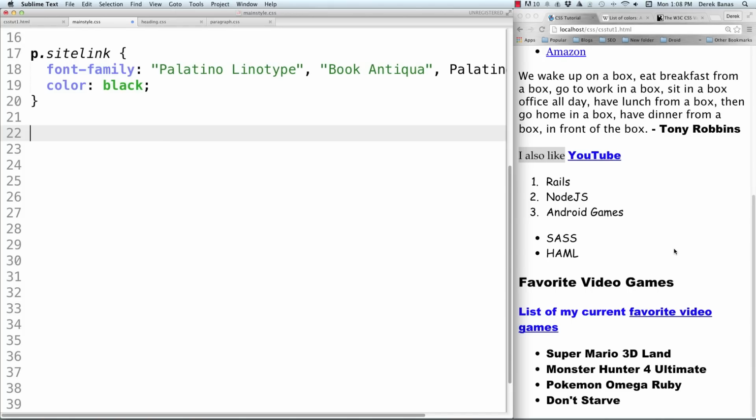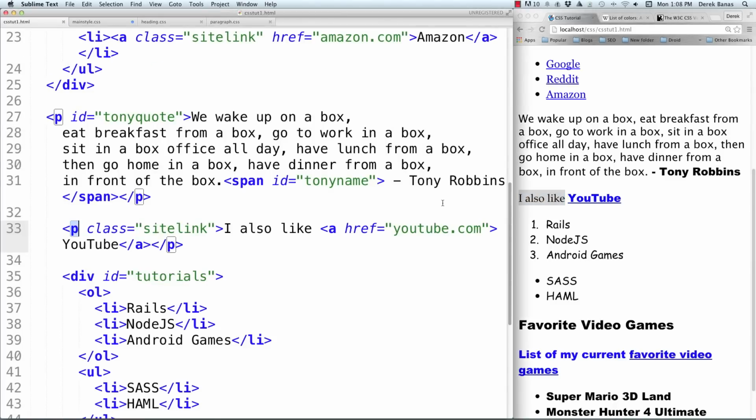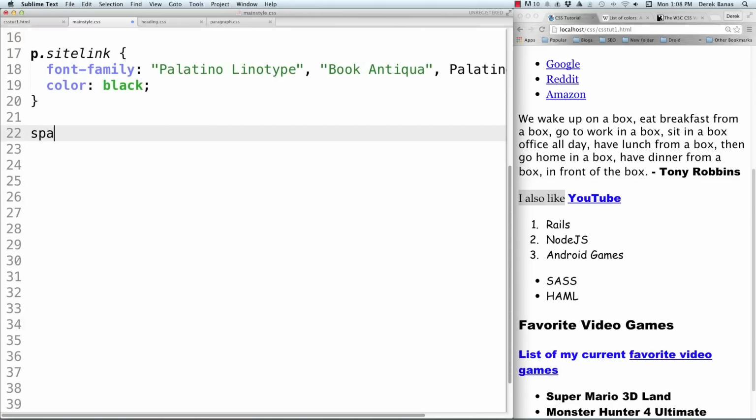Likewise, let's say that I wanted to come in here and change Tony Robbins. So let's bounce over here. And here we can see Tony Robbins is right here, and it is inside of a span that has the ID of Tony name. Well, how are we going to target IDs? Well, we're going to use a hash symbol. And then if we want to specifically target this span, we're going to say span. We want to target any span on the screen with the ID of Tony name. And we'll be able to go in there and change that.